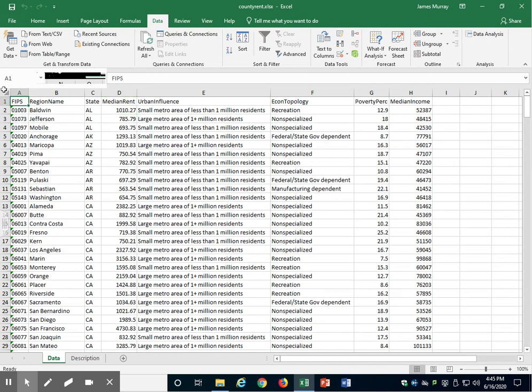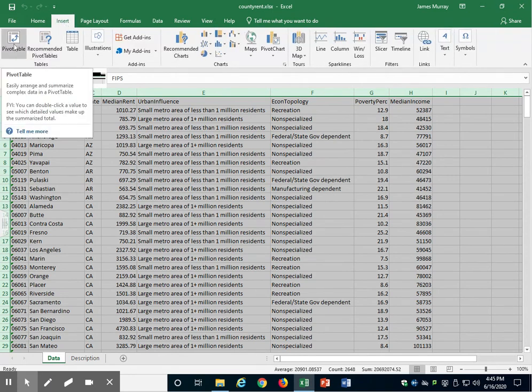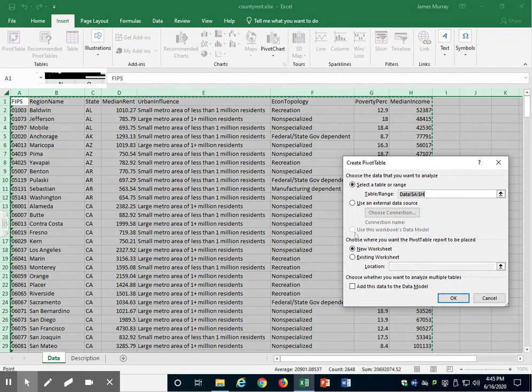I'm going to select my data. I'm going to create a pivot table by going to Insert, Pivot Table. The table data range will show all of our data. It's going to put this in a new worksheet. That all sounds good to me, so I'll click OK.